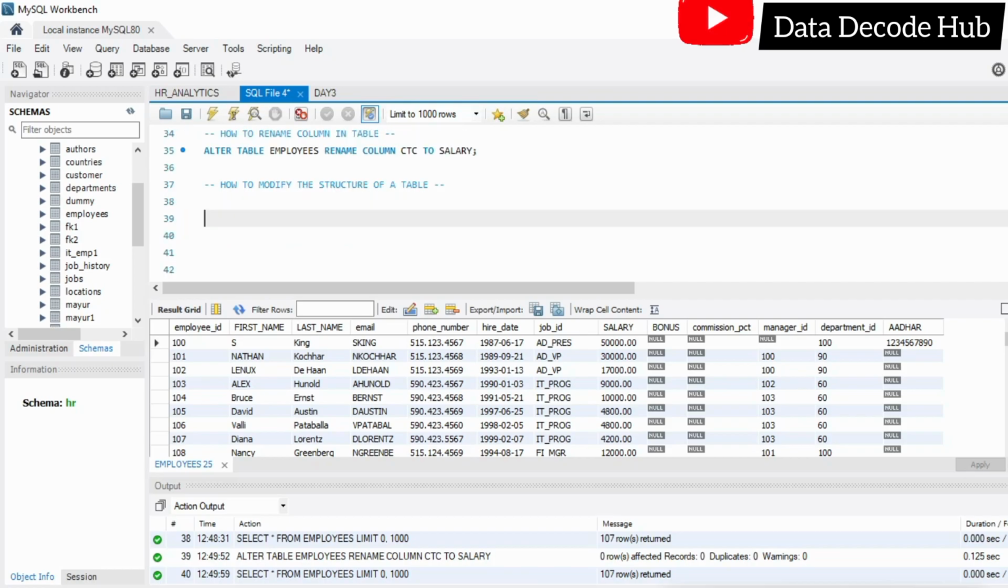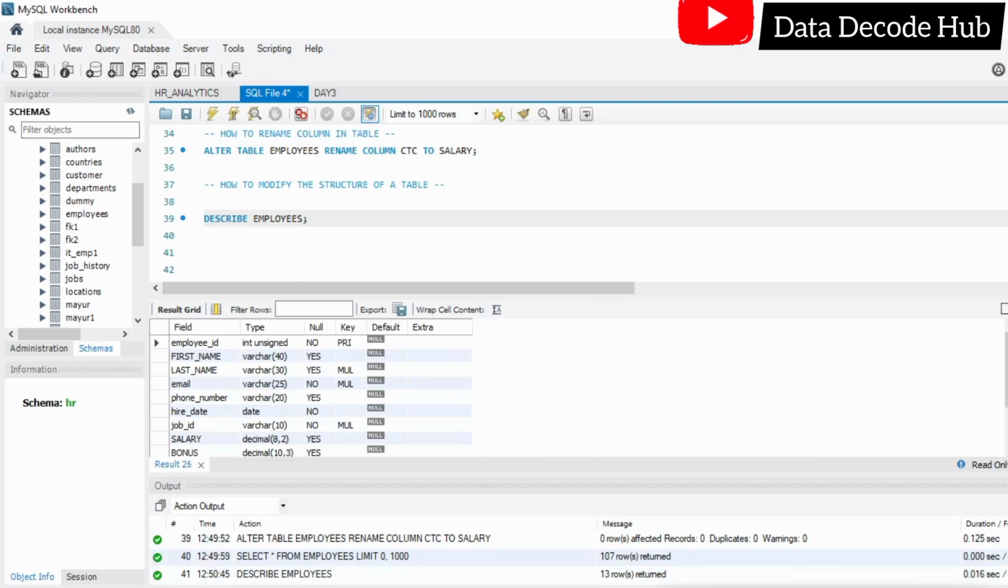So how do we modify the structure of a table? Whenever you are modifying the structure of a table, like changing the data type of your columns, how do we do it? Let's see. Earlier I showed you describe. Within describe, you can see the table has these columns and these data types. If I want to change the data type of a column, for example email, it is varchar 25 and I want to increase it to varchar 35, then how do we do it?